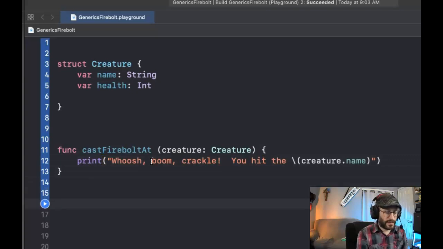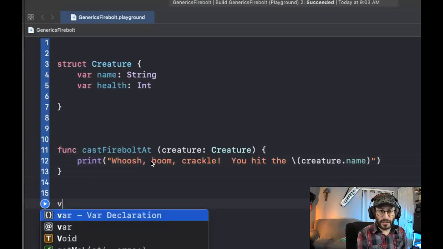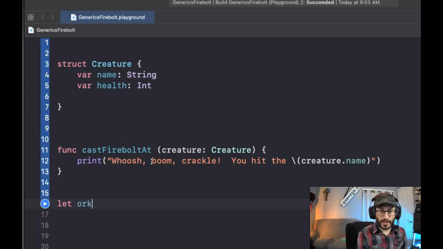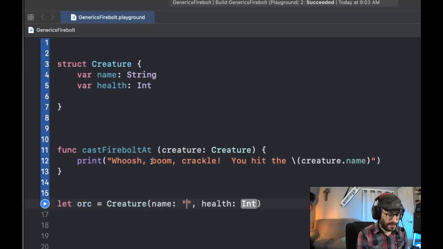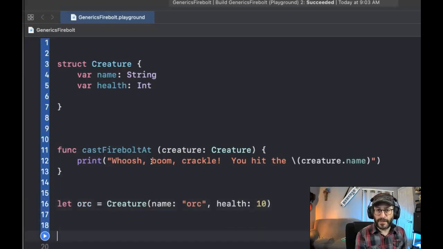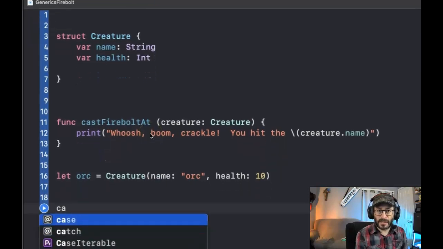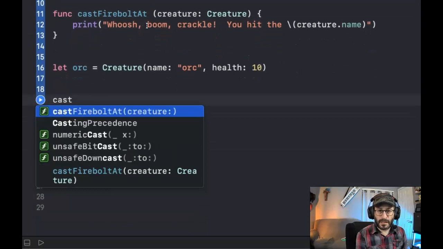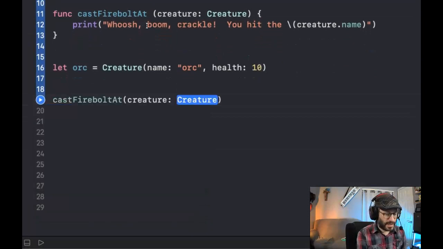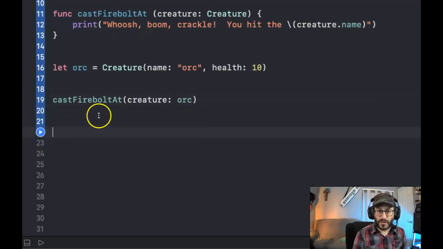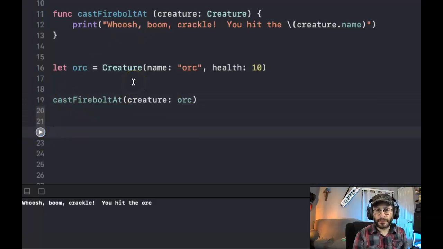Okay. So now let's say we've got this creature. Or let orc equal creature and give it a name. The name orc. The health we'll say is 10. Okay, fine. So now easy enough. We can just use cast Firebolt at creature, and we can cast the Firebolt at the orc. And let's run this and see if it works. Whoosh, boom, crackle, you hit the orc.